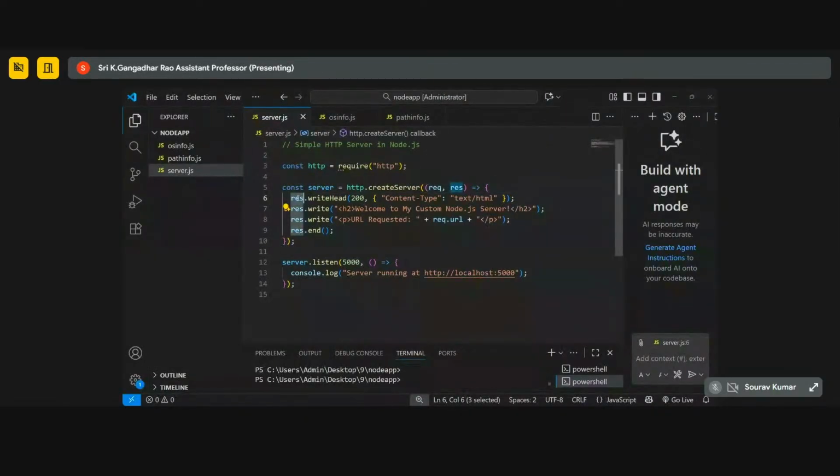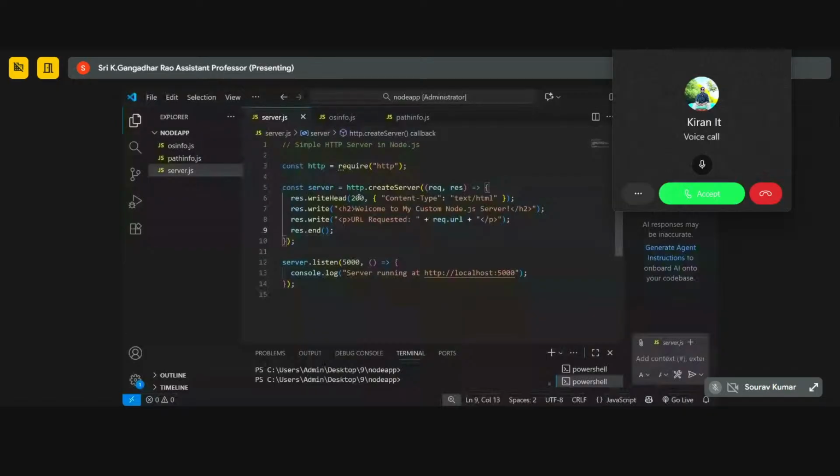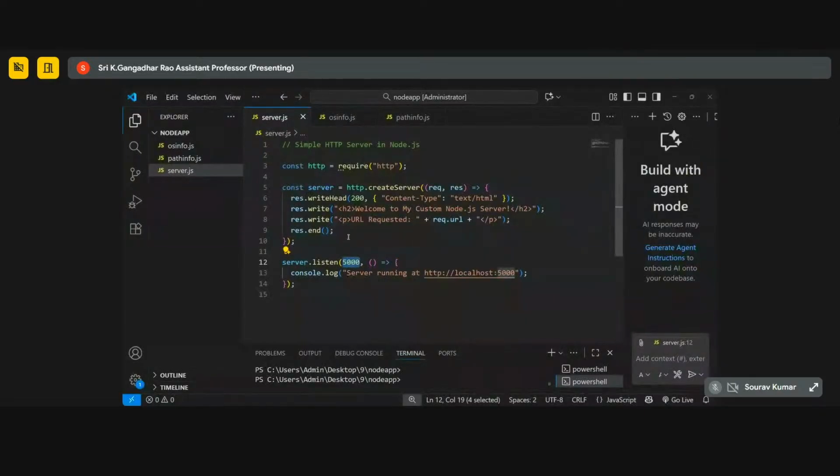For writing anything and sending it to the client, you use the response object: response.writeHead and response.write, and at the end you write response.end. And then server.listen. You have to bind your server to some port. Here we are binding our server by using a call called listen. server.listen(5000), and then this is a callback function.